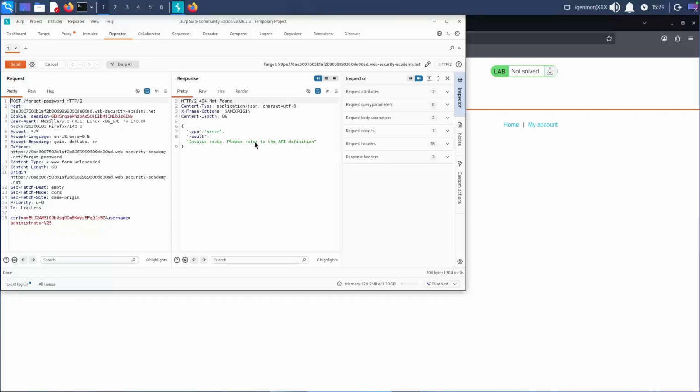I'll send this request, and it says that the type is error and the result is invalid route. Please refer to the API definition. So what I'll do next, according to this, is refer to the API definition to get the forgot password working with the correct username.